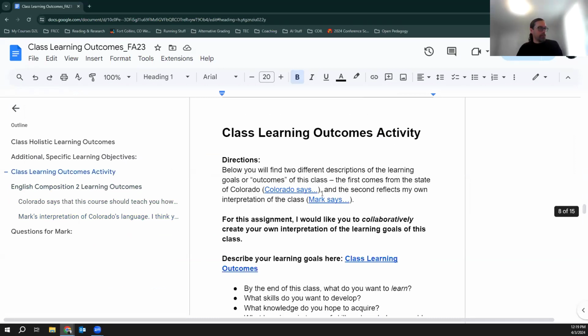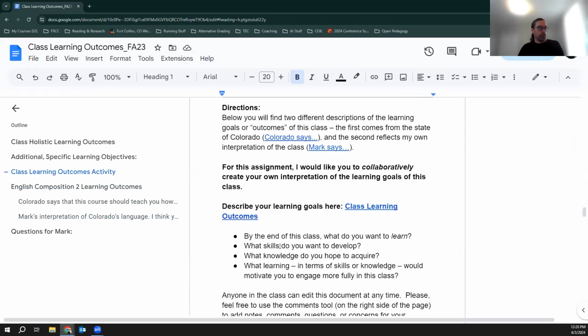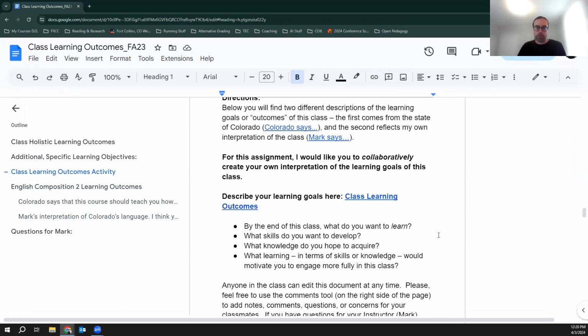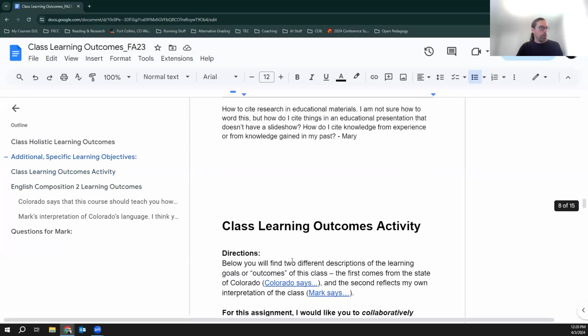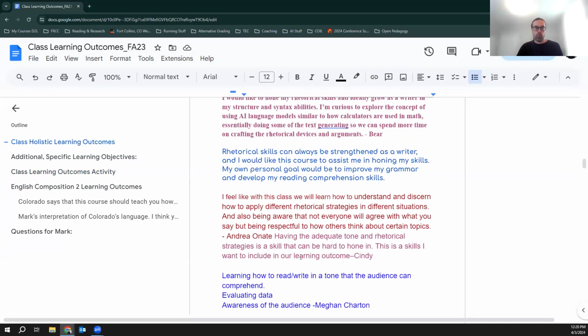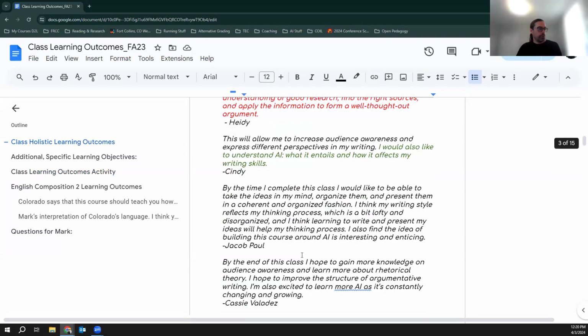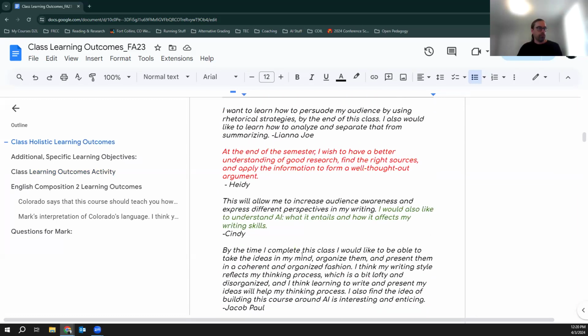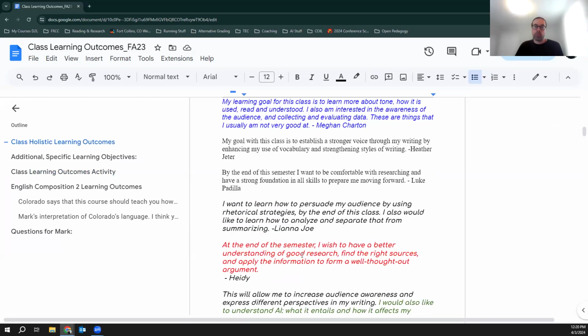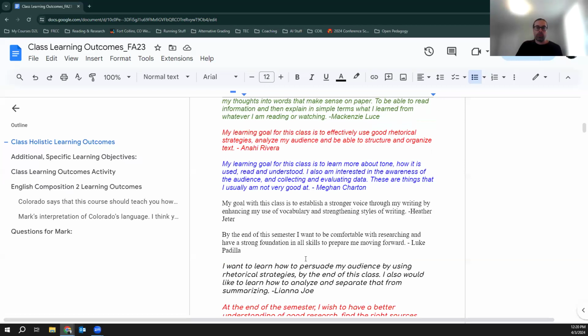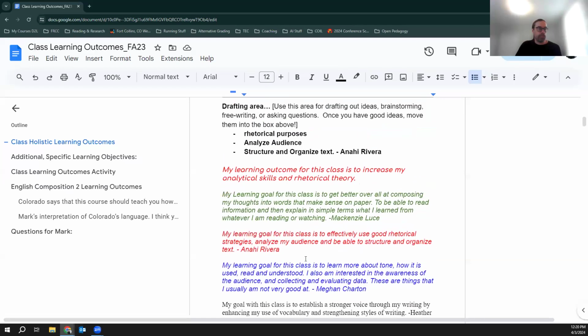And then we did an activity where basically the question is, by the end of the class, what do you want to learn? What skills do you want to develop? What knowledge do you want to acquire? And I share with them that I have some expertise in arguments, rhetoric, writing, and I can help them learn those things, but I wanted to hear from them what their own take on what they wanted to learn was. And so they put in posts in here sharing their thoughts on what it is they thought the course should do and cover. So this gives them ownership of the curriculum itself.